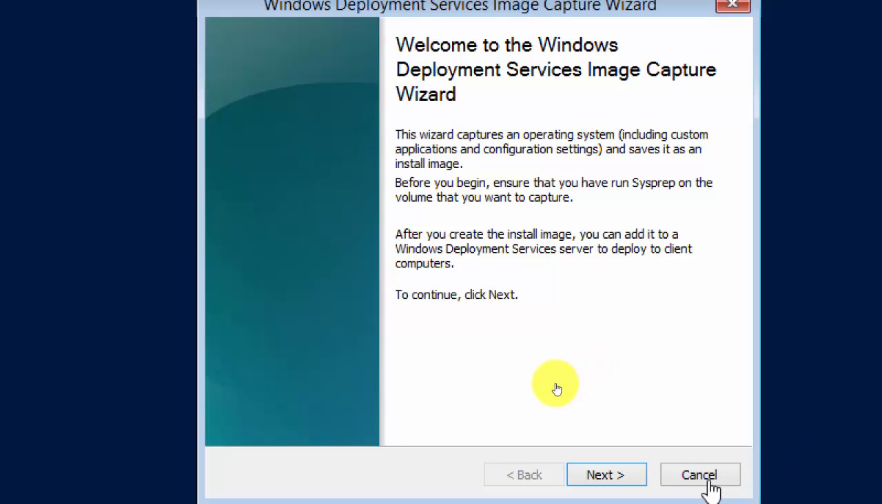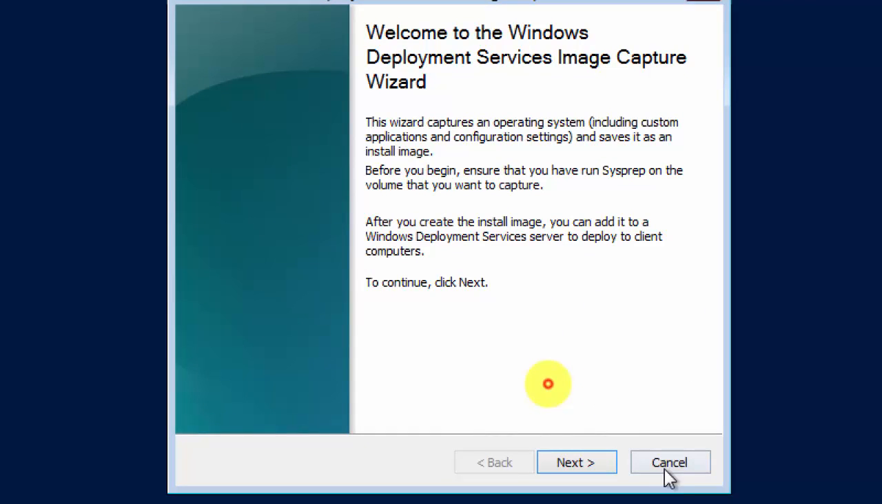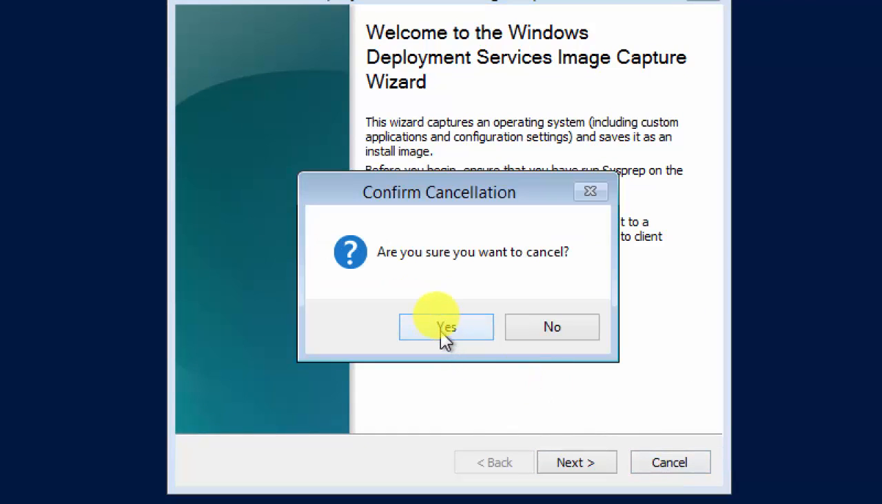So this is now doing what? Hey, do you want to capture the local C drive? There is no local C drive. There is no operating system installed there at all, right? So cancel out. I'm just going to start that again. It's going to automatically go. That's why I just did that.